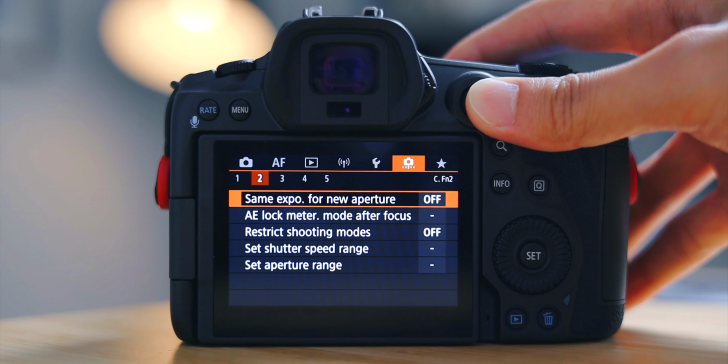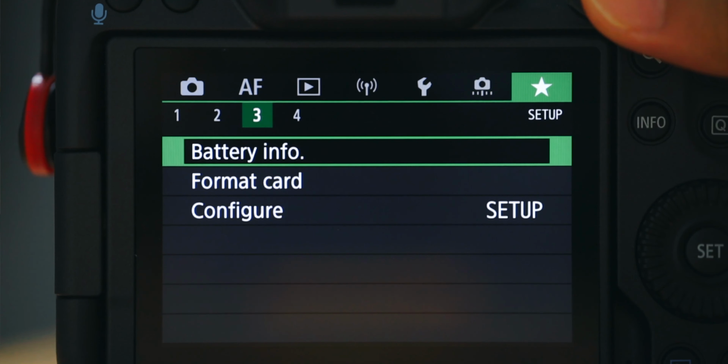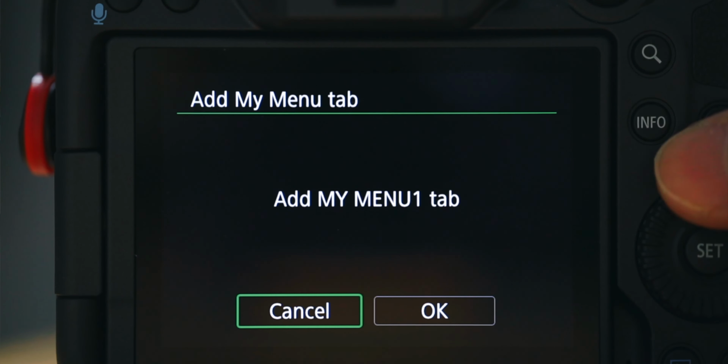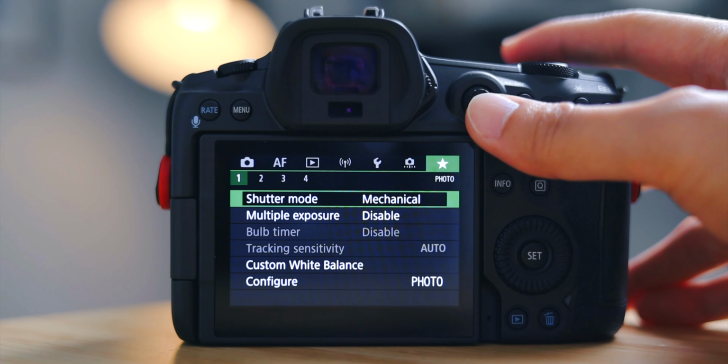Basically, if you hit the menu button and go all the way to the right, you'll see stars. Well, you'll see 1 star, not multiple stars. Essentially, what you can do here is add My Menu tabs and all sorts of menus that you want in here, the ones that you use the most often. So on my menu tab, it's actually quite simple here. The first one is for photos, and you can actually name that down here where you can see photos.